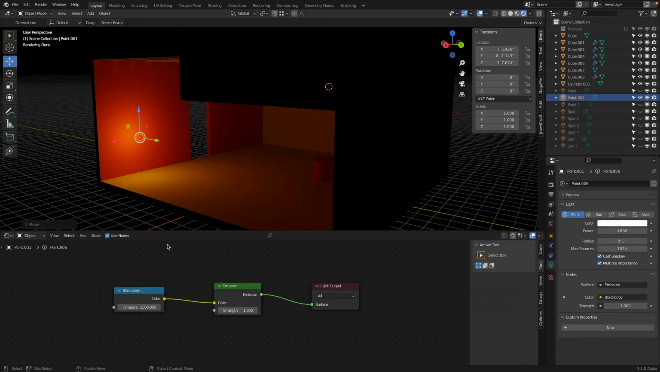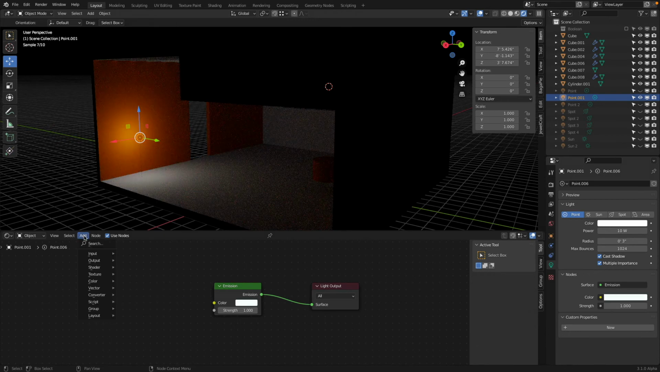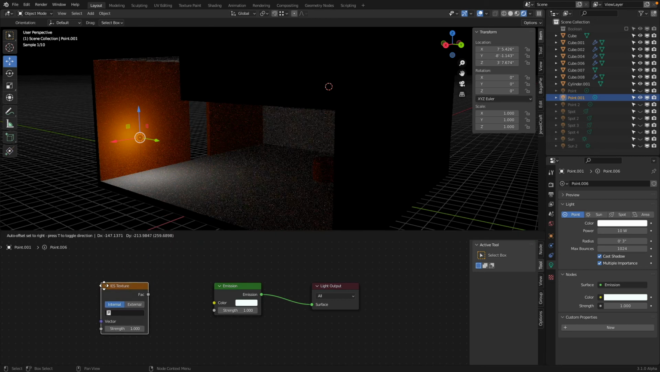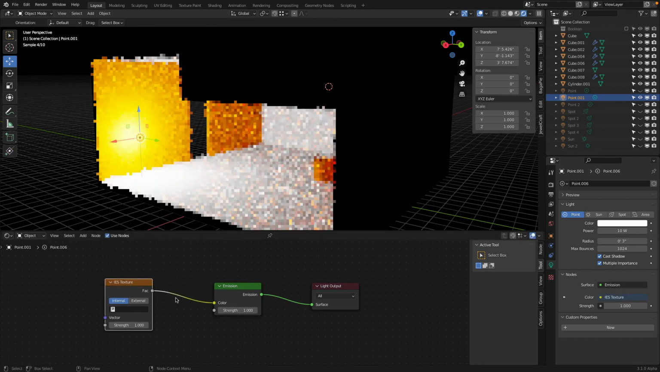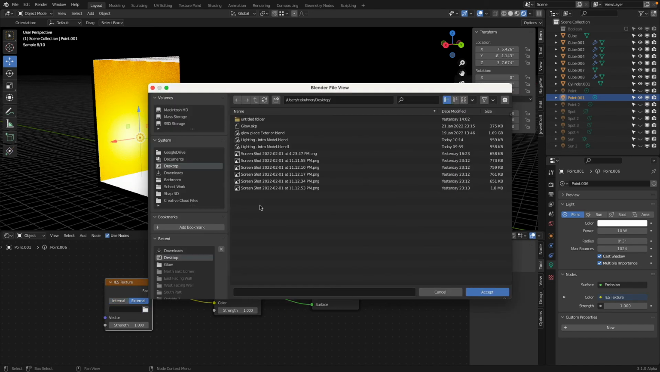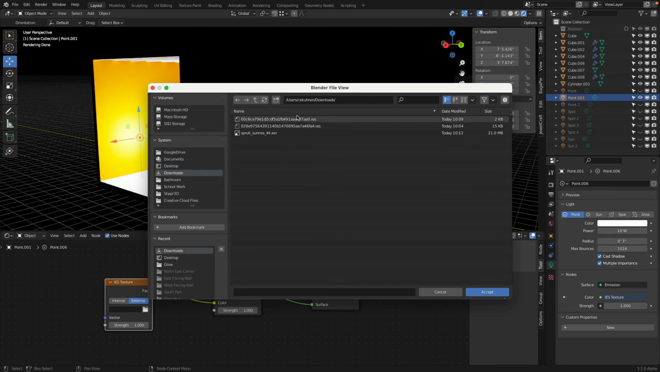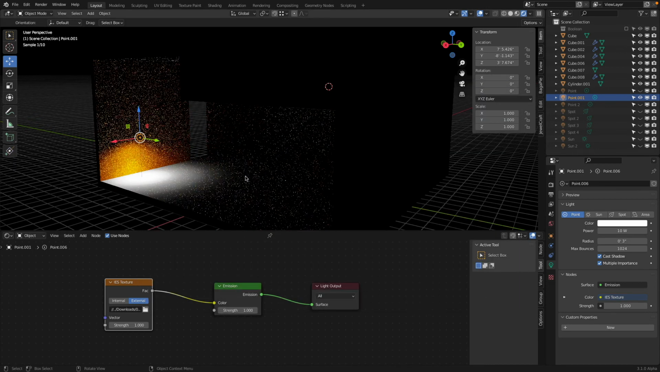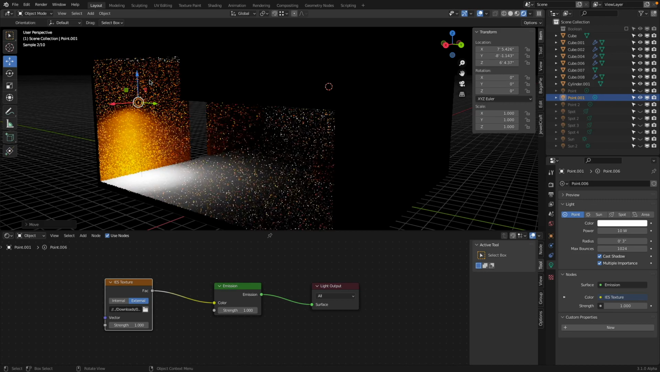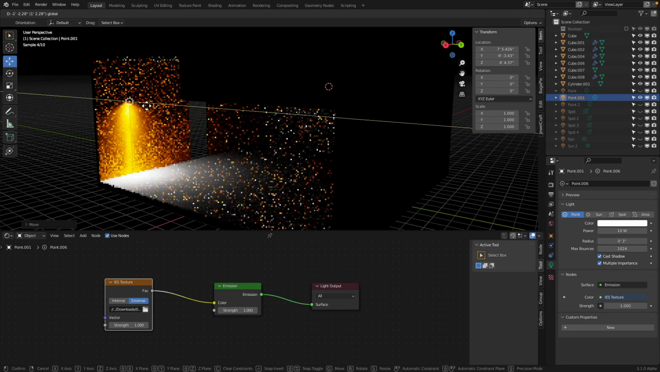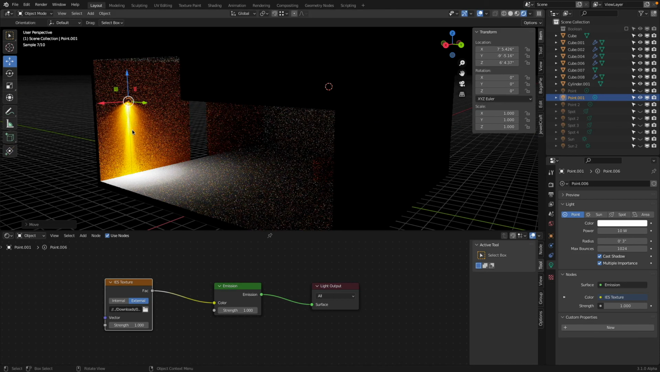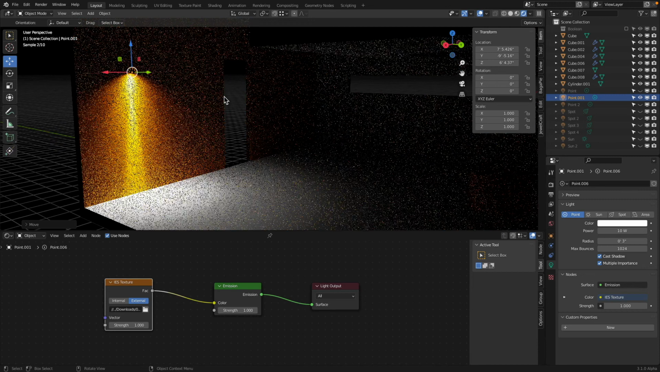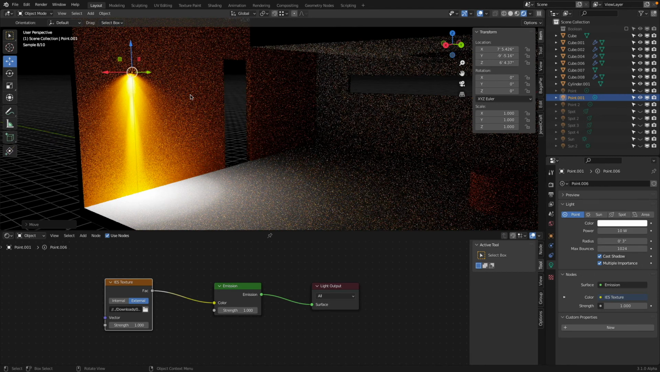I will quickly go back to Blender. I will delete this. I will go to here and add this as a texture. And now I will load, for example, one profile. There it is. So here's one. When I move this around, oh, look at this. You can see it's actually like a downlight.